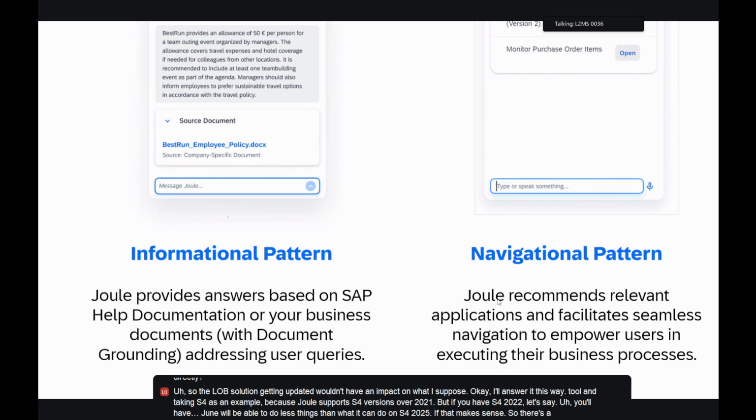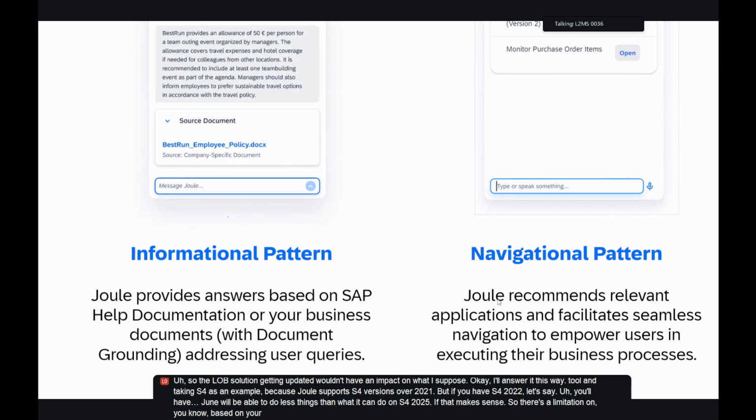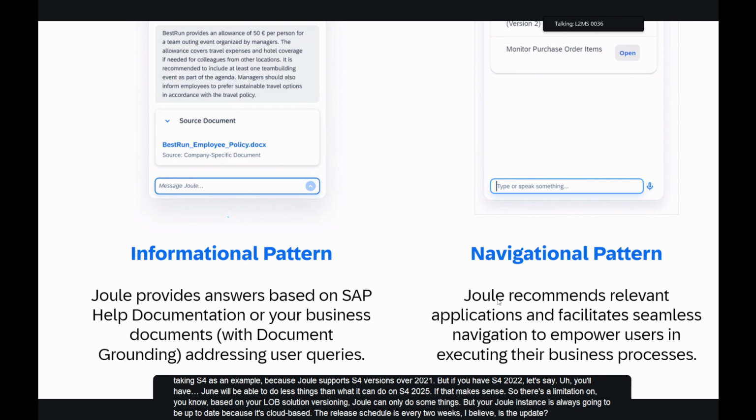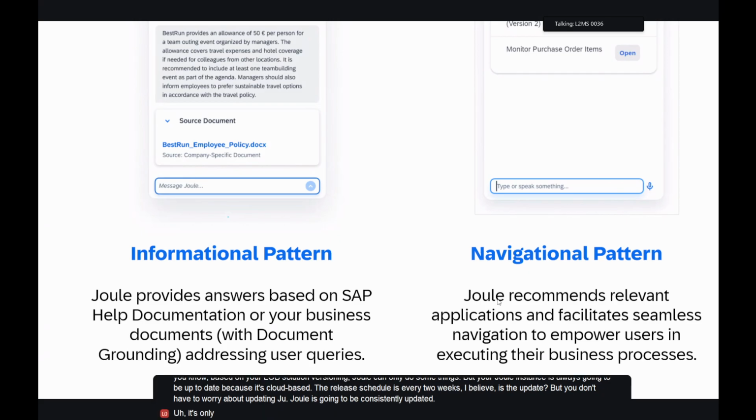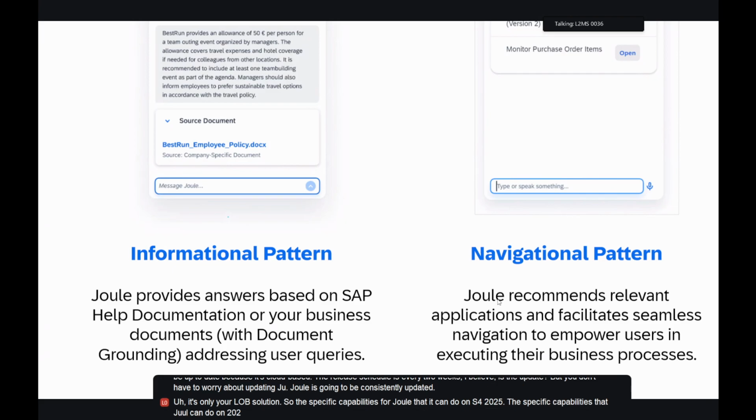So there's a limitation: based on your LOB solution versioning, Joule can only do some things, but your Joule instance is always going to be up to date because it's cloud based. The release schedule is every 2 weeks, I believe. But you don't have to worry about updating Joule. Joule's going to be consistently updated. It's only via the LOB solution. So there are specific capabilities that Joule can do on S4 2025, and specific capabilities that Joule can do on 2023 and 2022, and so on. Does that answer your question?